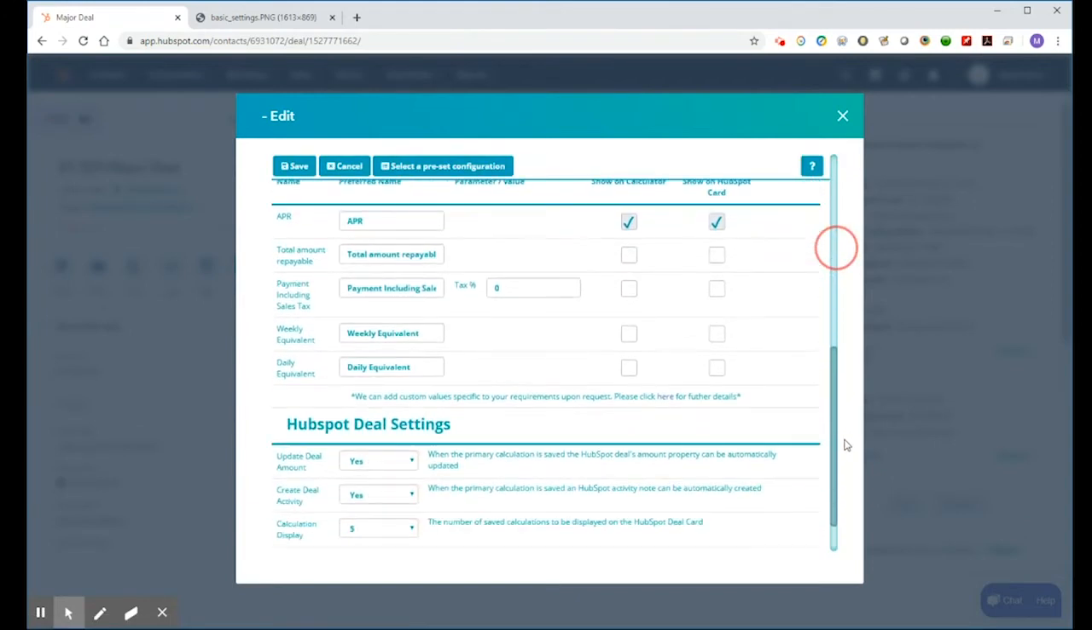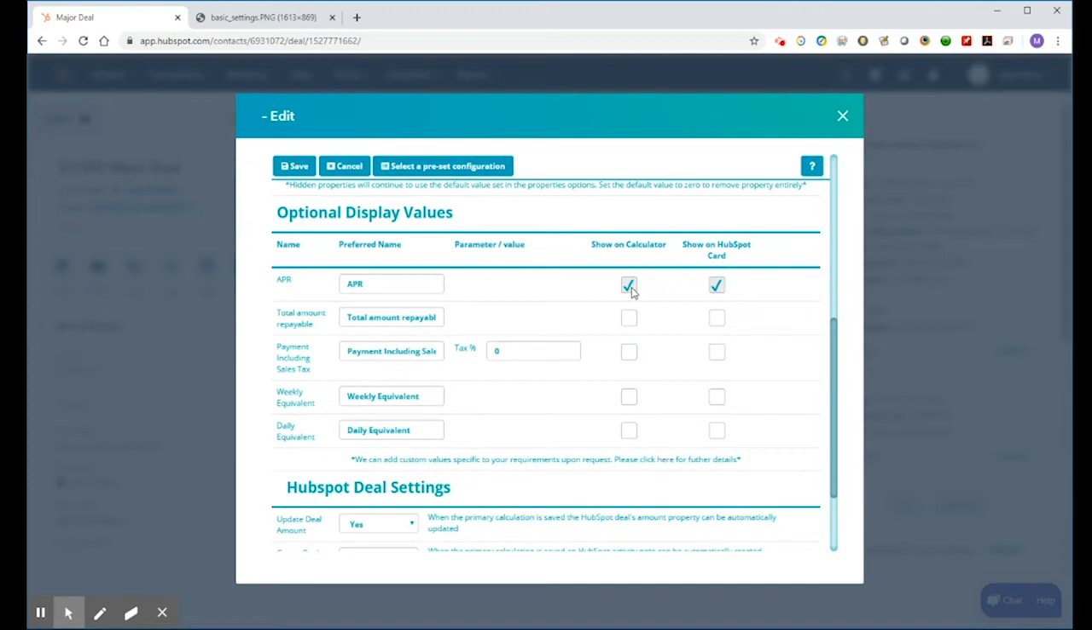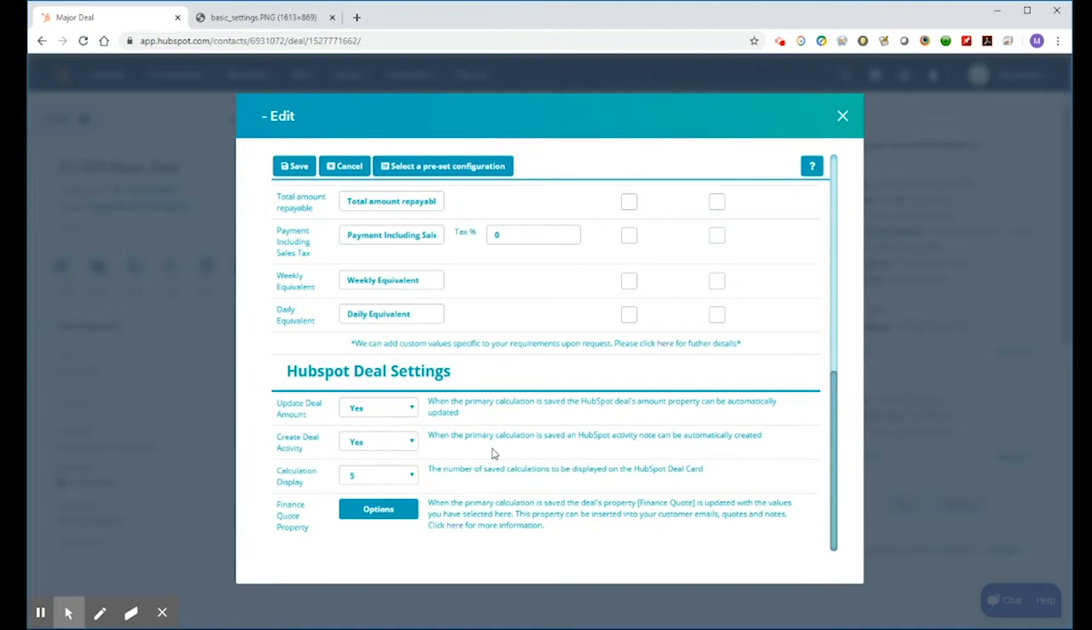There's some other options. You may or may not want to display APR or some of the other predefined values that we've made available for you. Should you require additional formula for some value that's unique to your requirements, let us know. We can add them into this list for you to select from. You can get the calculator to update the underlying deal amount for you by selecting yes here. You can create a deal activity so you can see the history of who changed what when.